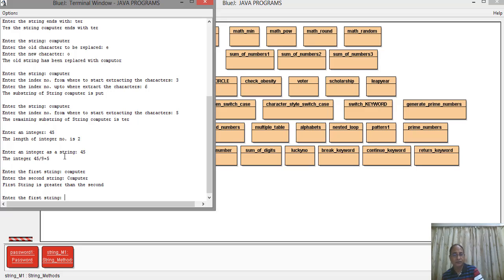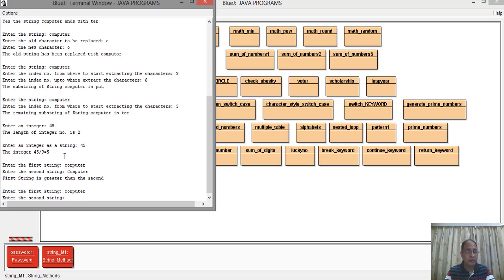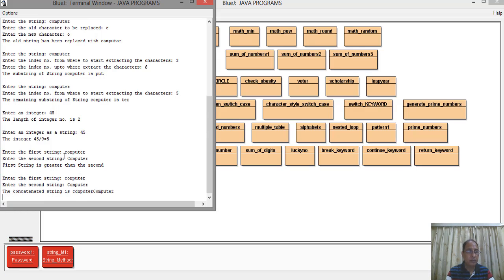Now we use the concat function. First string, that is computer. Second string. This is joining of strings. This is to join the strings. The first is joined with the second one. This is the end of the session.